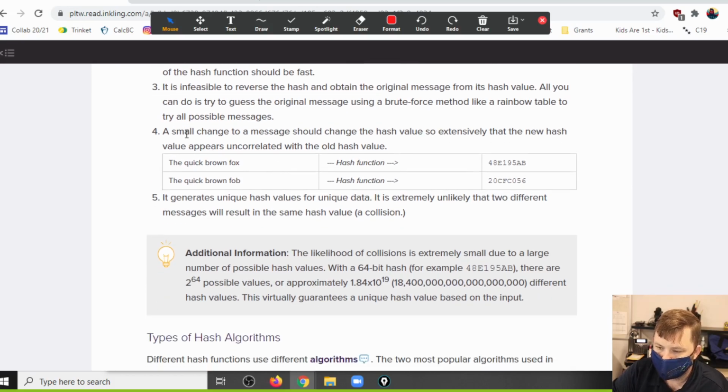And a small change to the message should change the hash value. So if you go quick brown fox, it's this hash value. But if you go quick brown fob, changing one character right there, it changes to something else. It's probably not going to change just one character. It might change a lot, depending on how it calculates.